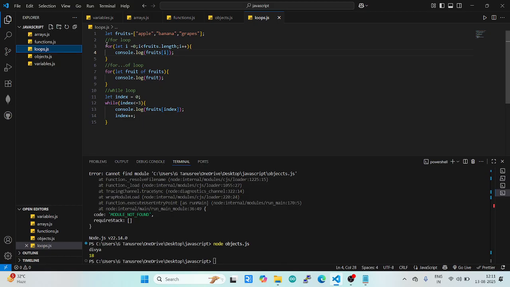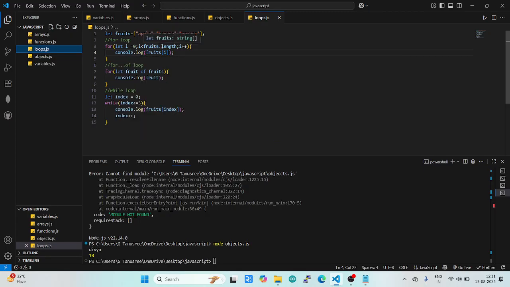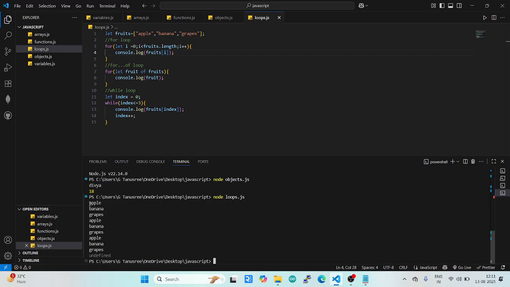We'll do with for loop now. For let i equal to 0, we are declaring a variable i equal to 0. i is less than fruits length, which is i is less than 3, i plus plus. console.log fruits i. Now this will print all the fruits. We'll do node loops.js. See, apple, banana, and grapes. This is the output of the for loop.